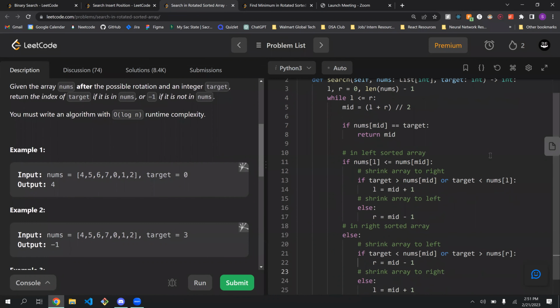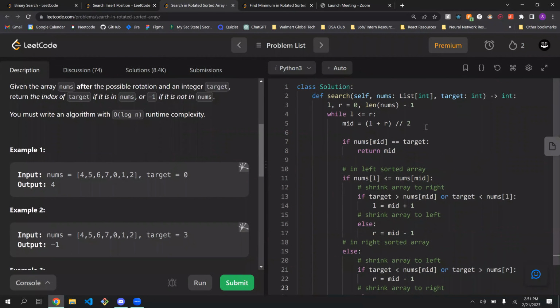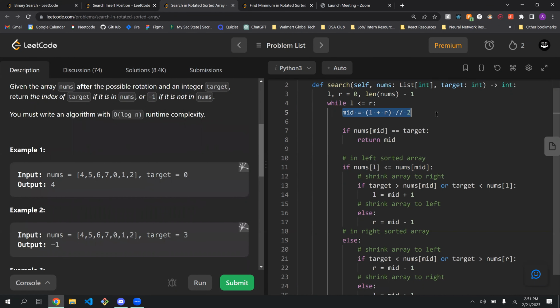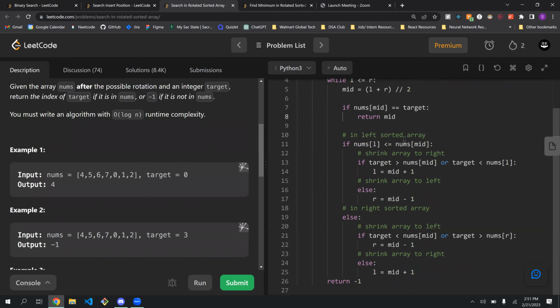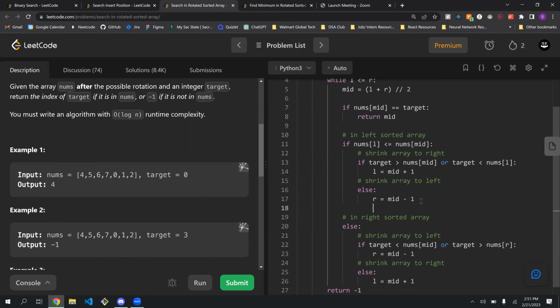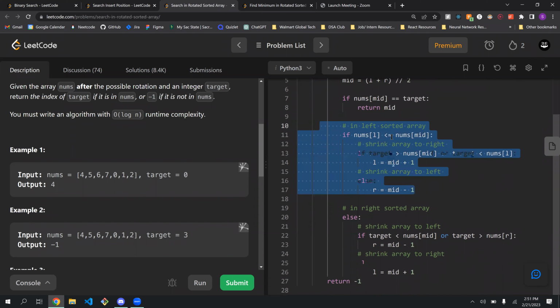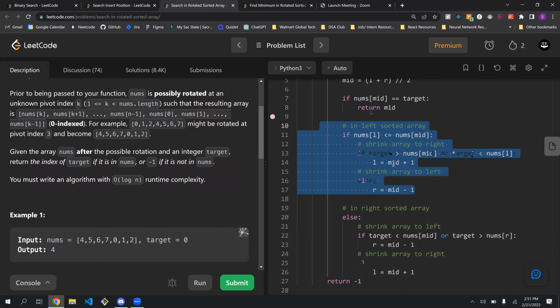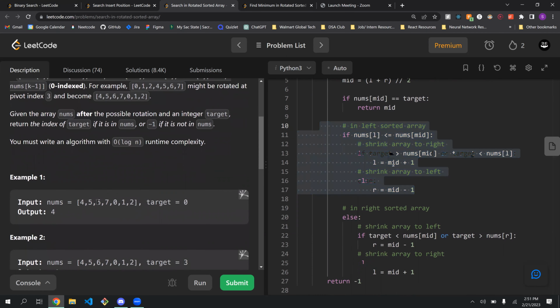All right, so here's my code. I start off similar to the simple binary search problem, with L and R starting at the beginning and the very end of the array, and then we calculate mid the same way. If on the current iteration nums[mid] is equal to target, then we return mid because we found the index that the target is at. This is where it gets a little more complicated. I have an if statement here that is detecting when mid is in the left sorted array, so when mid is somewhere in this array. When we're in the left sorted array, we either want to shrink the array to the right or to the left.